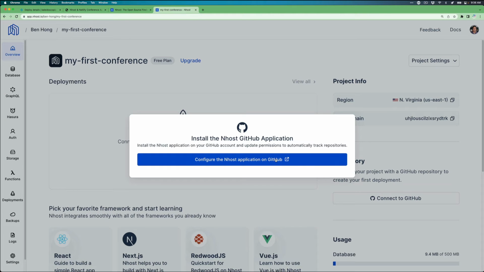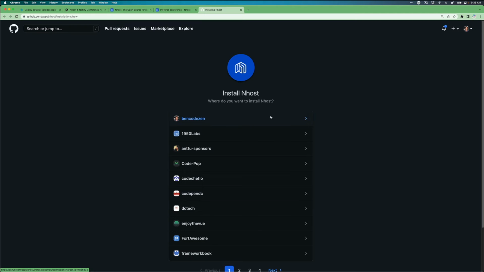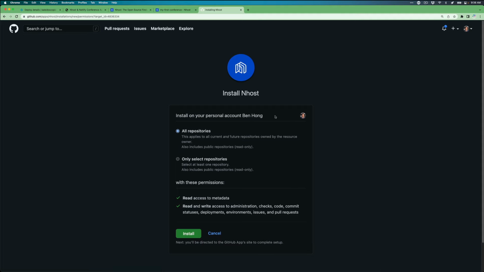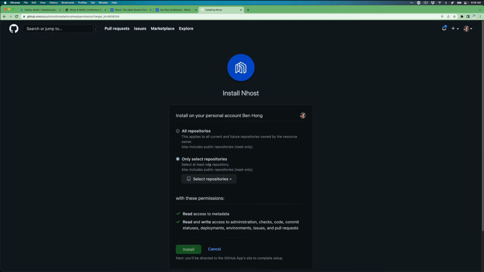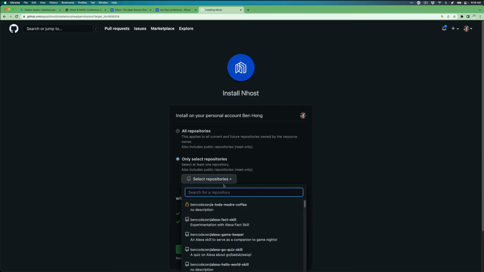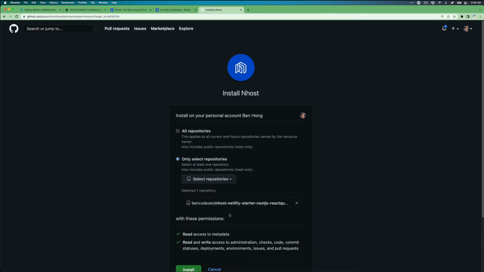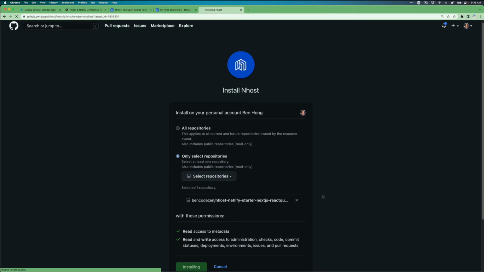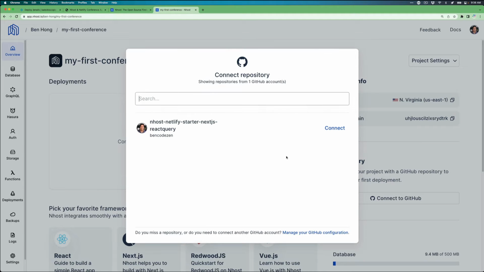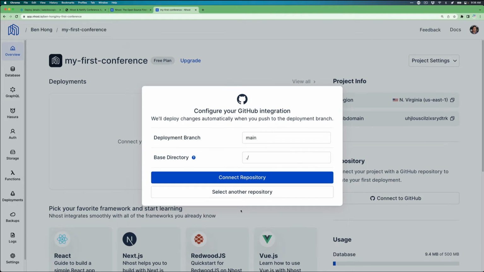And so let's go ahead and configure that with Nhost. My project currently exists inside of the Ben Hong workspace. And so I'm going to actually just select a specific repository since I know what I'm looking for. And so for me, I'm looking for my Nhost starter template, which you can see is automatically being filtered, which is great. And so that's all I need. I don't need to give it permissions for everything, but it's totally up to you on what you want to do. Now that that's done, I can go ahead and hit that connect button, and then I'll go ahead and connect the repository.